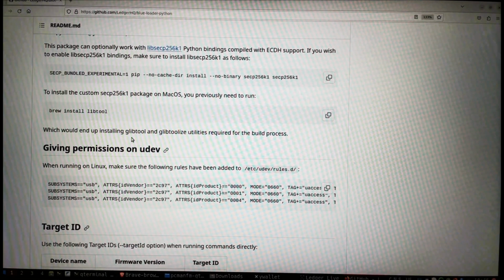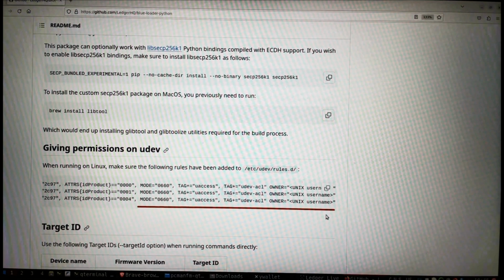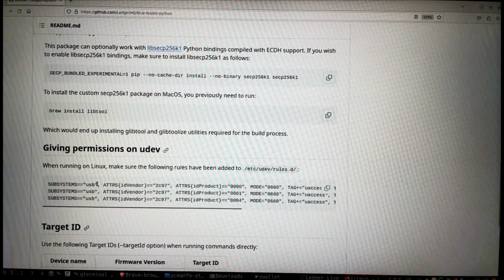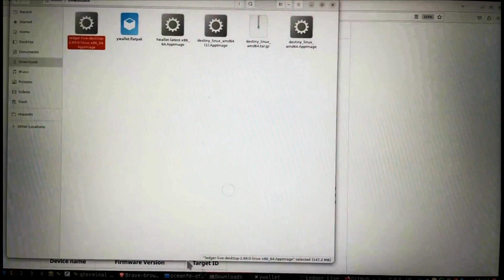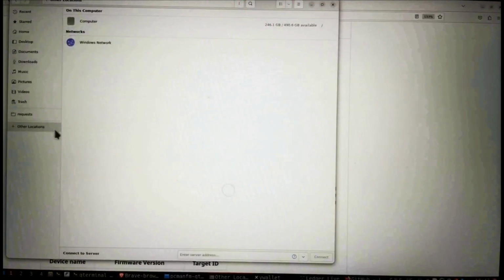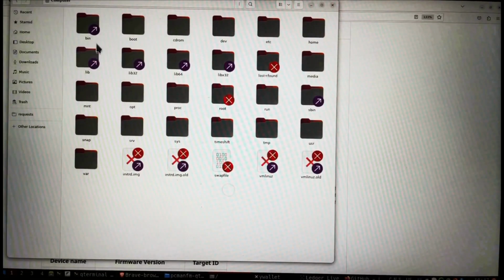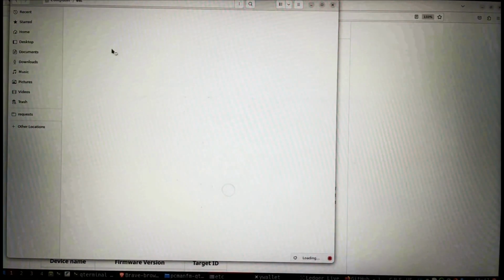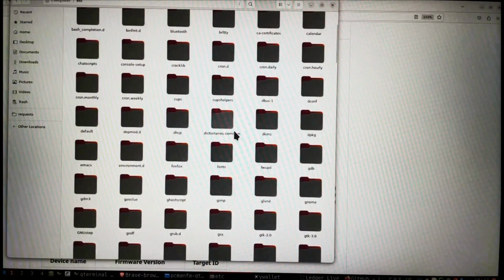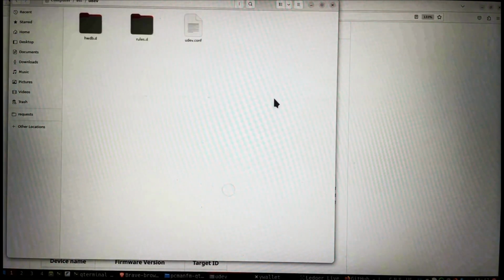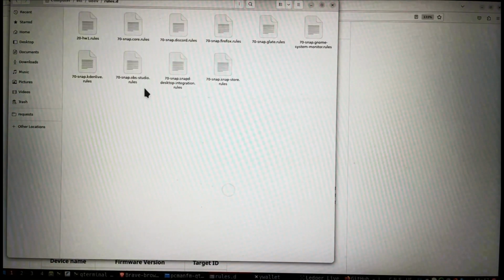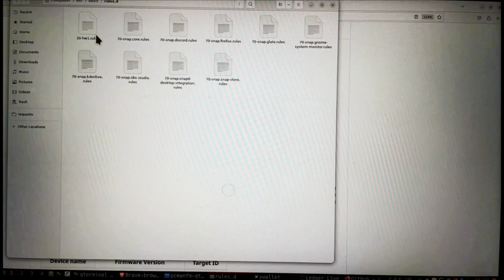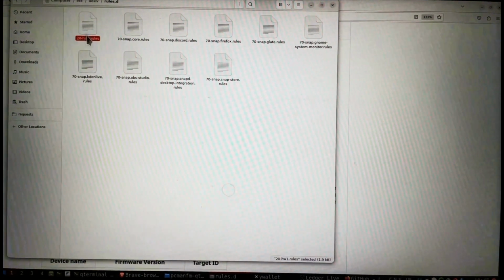Next, we need to copy these rules into the /etc/udev/rules.d directory. When we applied the wget fix earlier, it downloaded a rules file that contains very similar lines. Copy the lines, open your File Explorer, navigate to Other Locations, select Computer, select etc, select udev, select rules, select 20-hw1.rules.